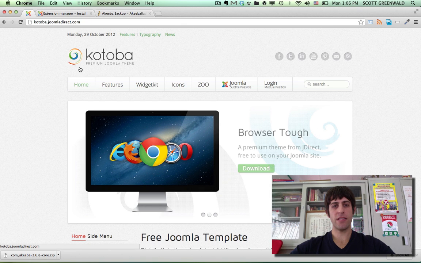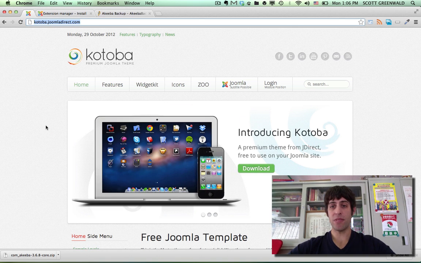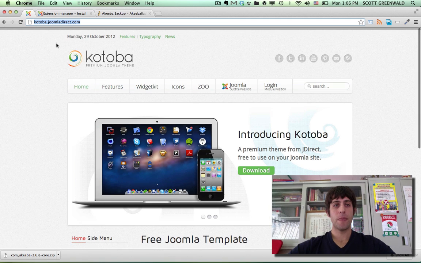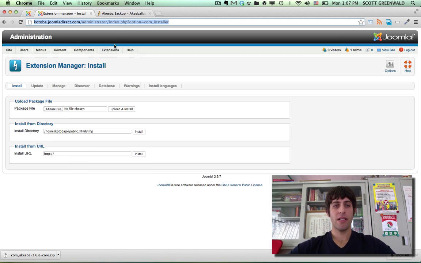We'll be installing it on this site. This is Quota. This is our free Joomla template. If you haven't checked it out already, go ahead and check it out here, this URL, and give it a download. It's a great template, and it's really easy to use. Anyway, so back to the admin side. Just going to go to Extensions, Extensions Manager, and locate that zip file we downloaded.